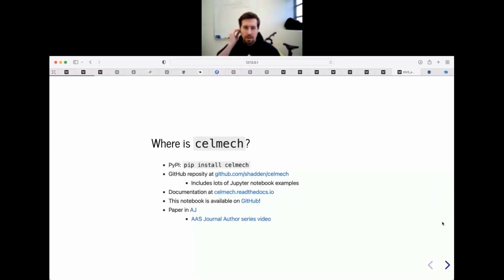Another practical point: where is celmech? You can download it using pip. It's on PyPI, so pip install celmech will install it. You can get the bleeding edge version from the GitHub repository, where I've also included lots of Jupyter notebook examples in a similar spirit to Rebound. If anybody's ever been on the Rebound GitHub, they know it has lots of helpful examples for getting started on different problems. There's extensive documentation on a Read the Docs page.